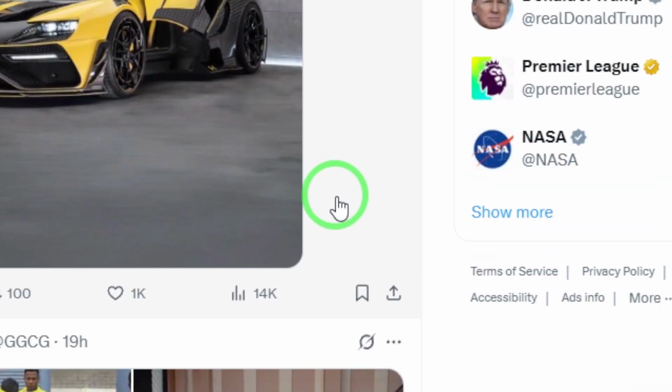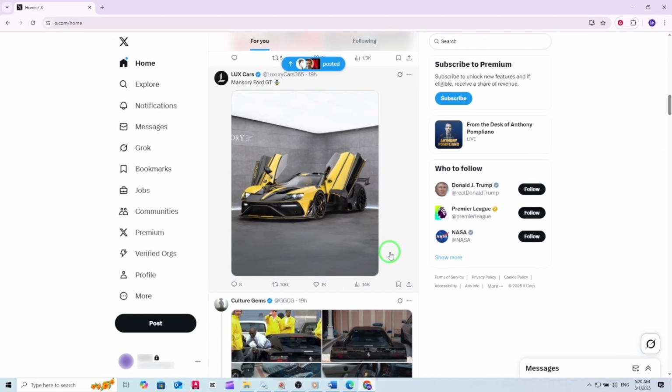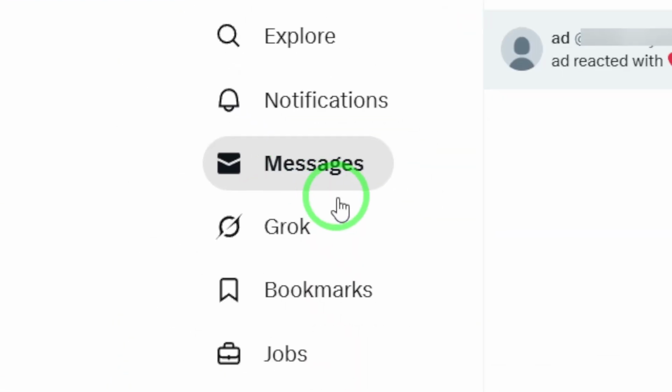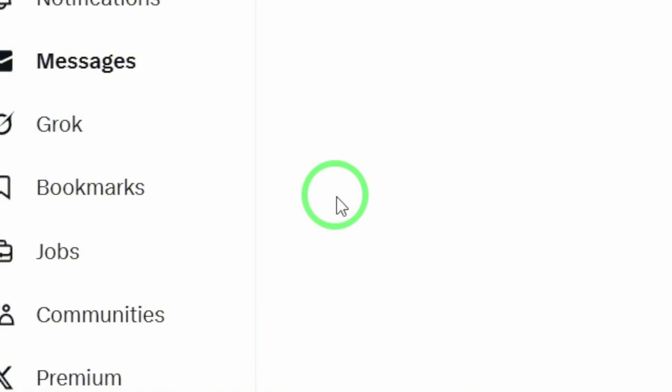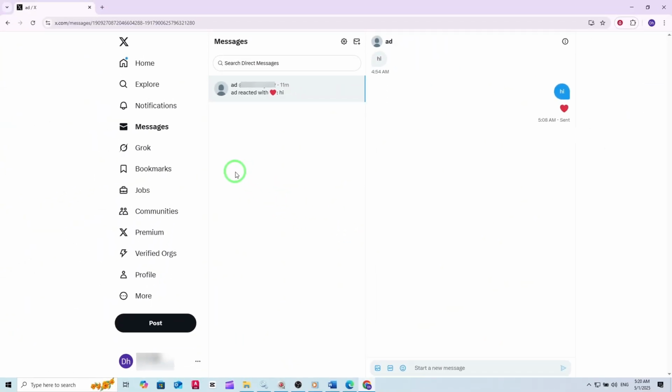Make sure you're logged in to your account. Once you're in, look at the left side of the page and click on Messages. This will take you straight to your direct message inbox, where all your conversations are listed neatly in one place.